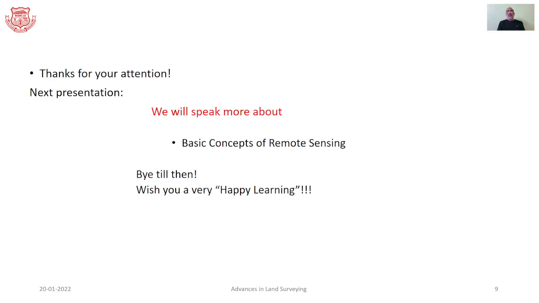So the variety of disciplines and tools that we discussed initially, we wish to get acquainted with further. So as we move ahead, we'll discuss the basic concepts of remote sensing.